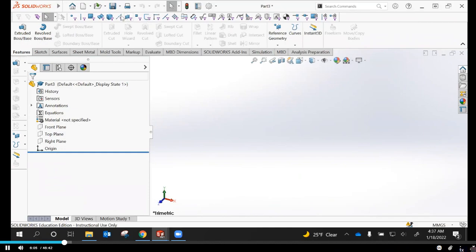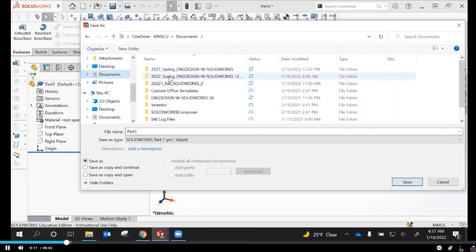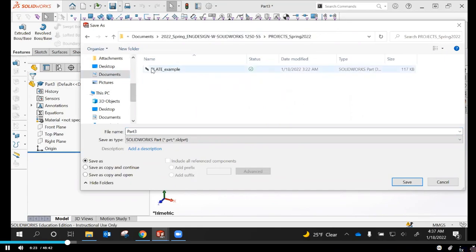Usually what we'll do is we'll save the file first so that we can set up the name and everything. So I'm going to save as. I'm going to put this in documents, spring, semester, and projects. So I have a file in here called plate example. We will just call this plate.